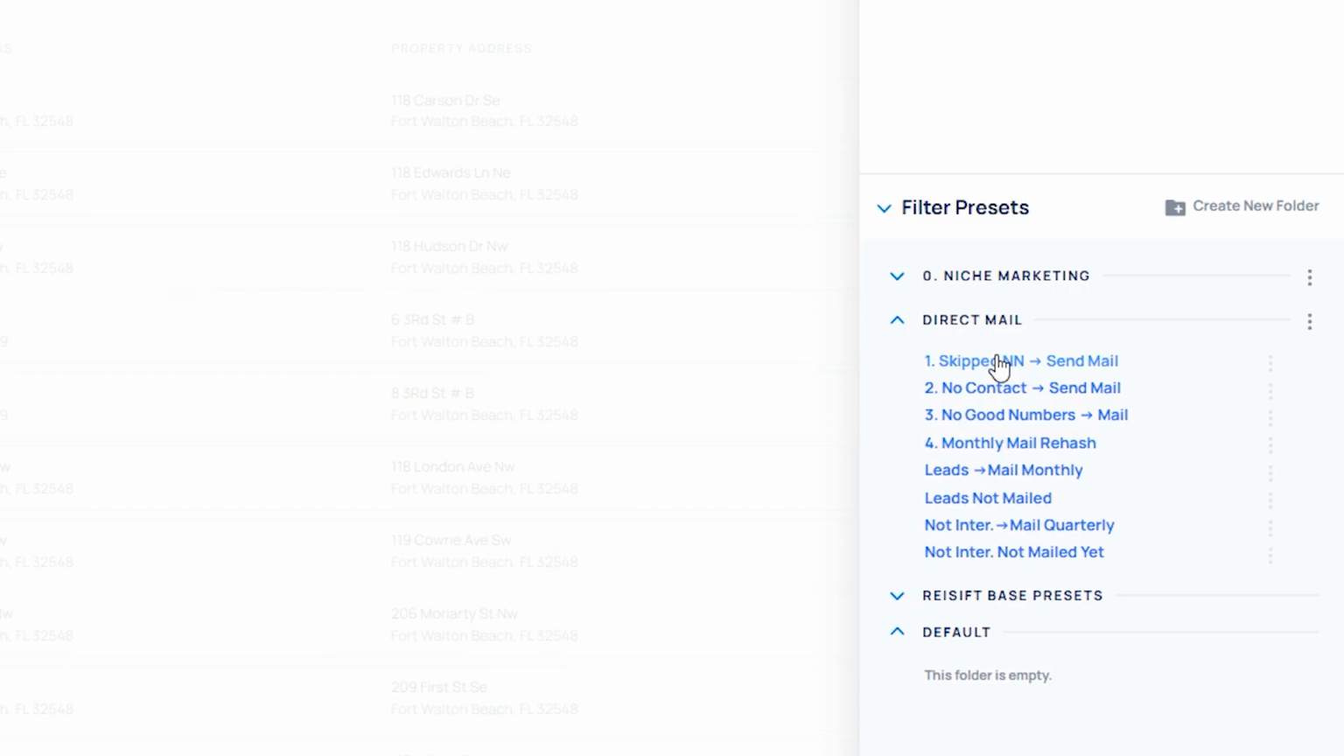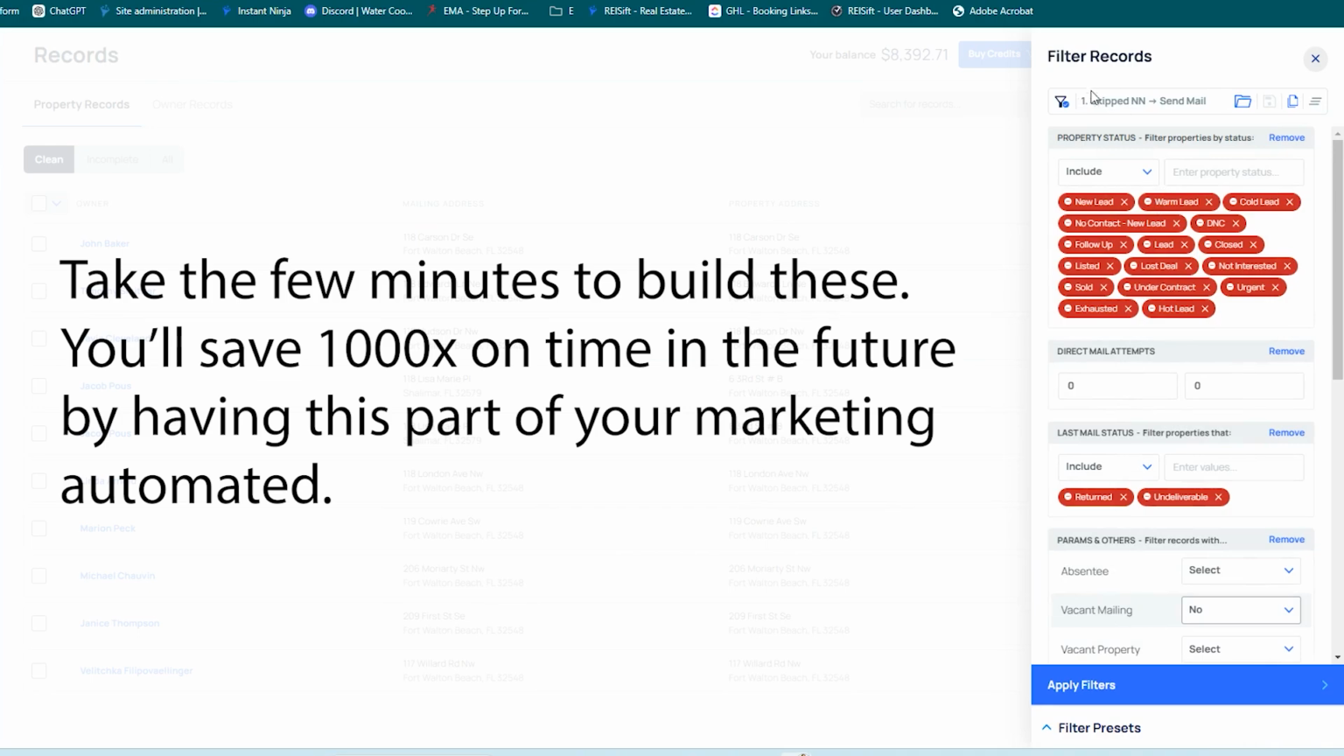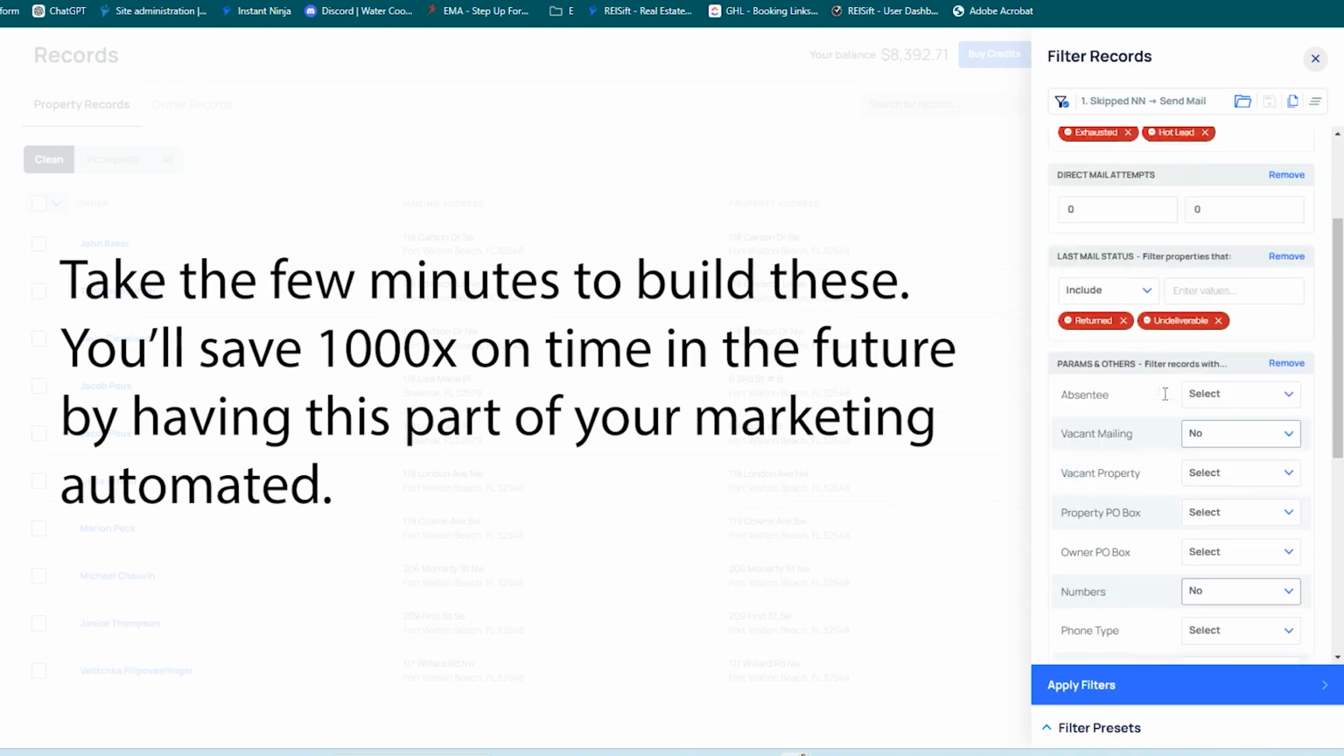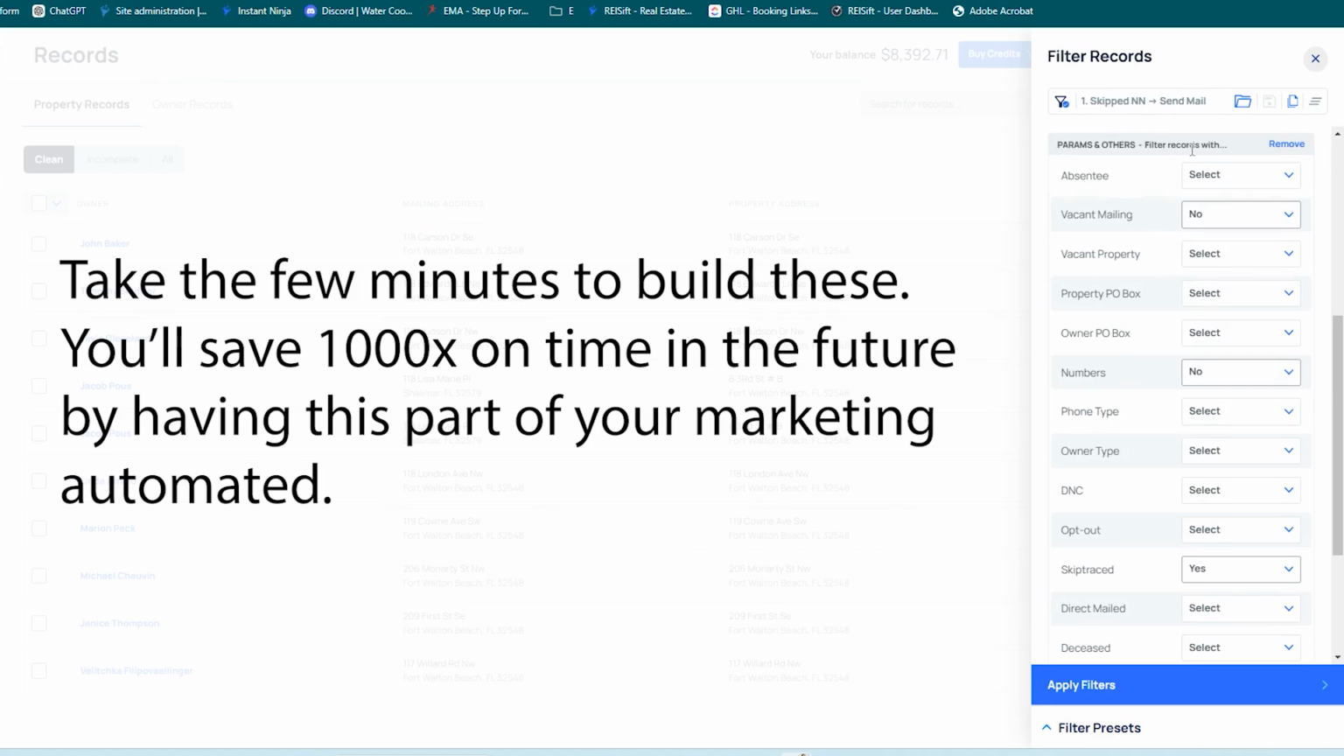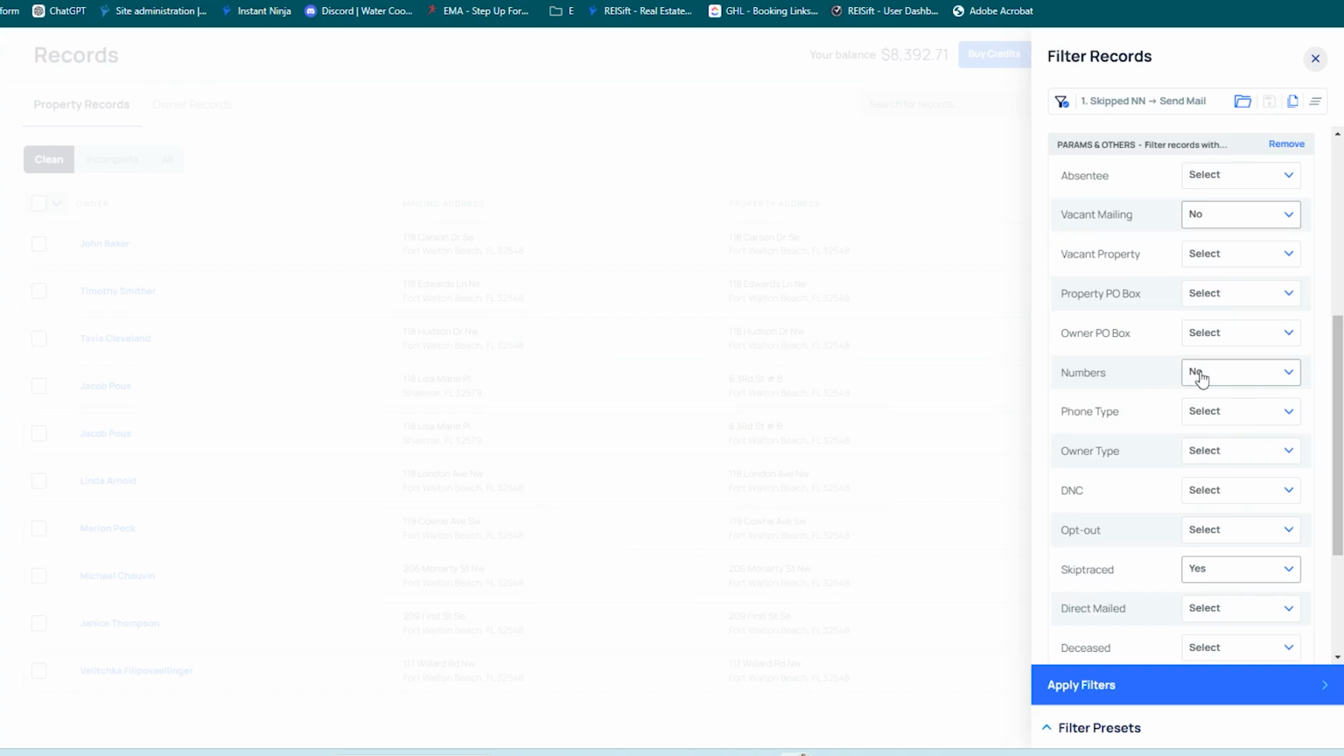Our very first filter preset to help you generate inbound leads is skipped, no numbers. We want to send mail to these records. So I'm going to scroll down a little bit in this parameters and others filter block. This is the most important one for this filter. We are going to select numbers no, meaning we don't have phone numbers, but skip traced is yes. So we skip traced it and did not get numbers.